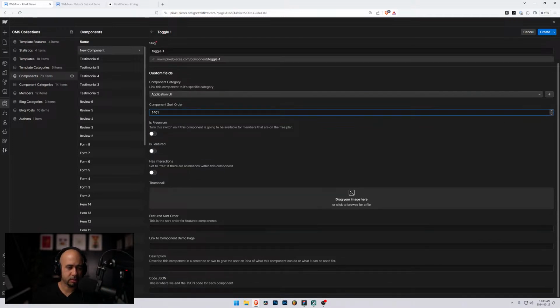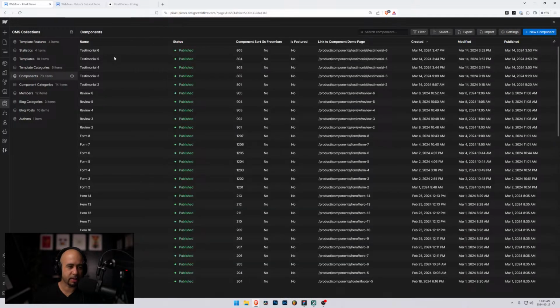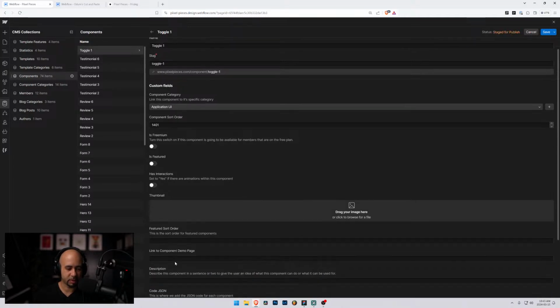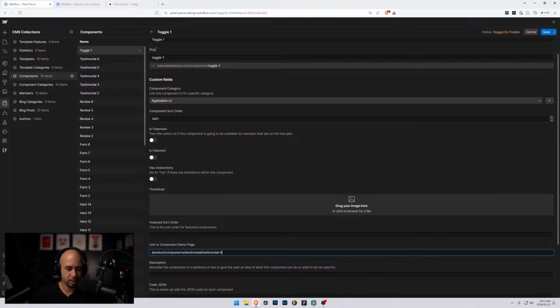Okay, so let's create this right now. I'm just going to go in here real quick. I'm going to copy this because I never remember what this URL is. And this is going to be components, application UI, not US, UI, and toggle 1.